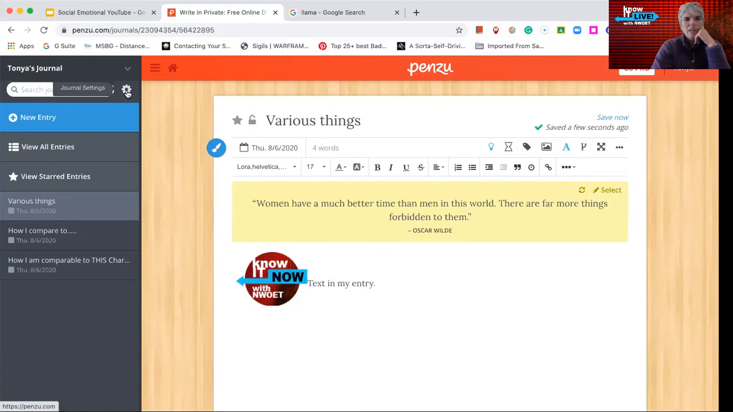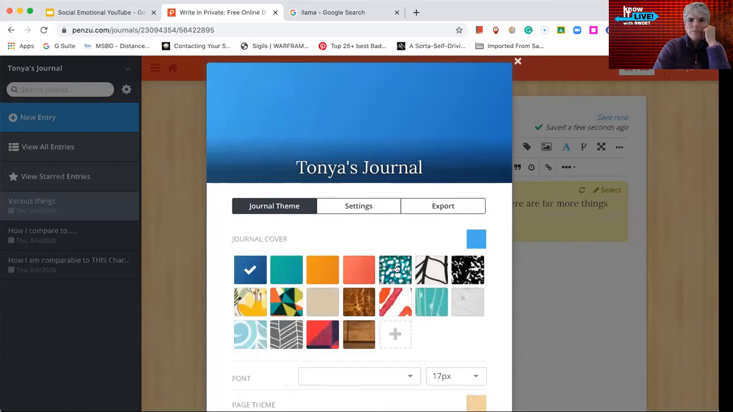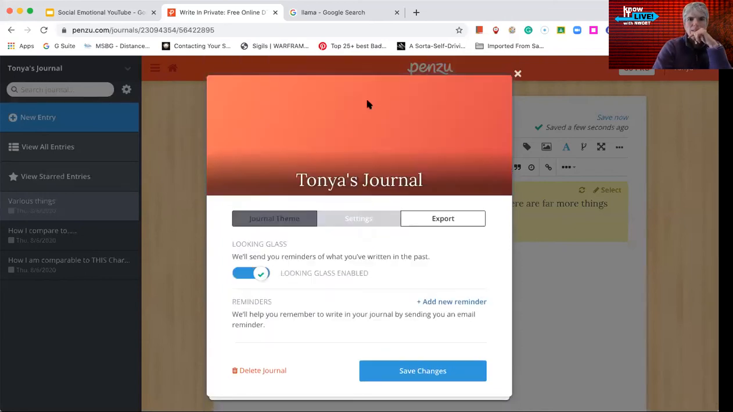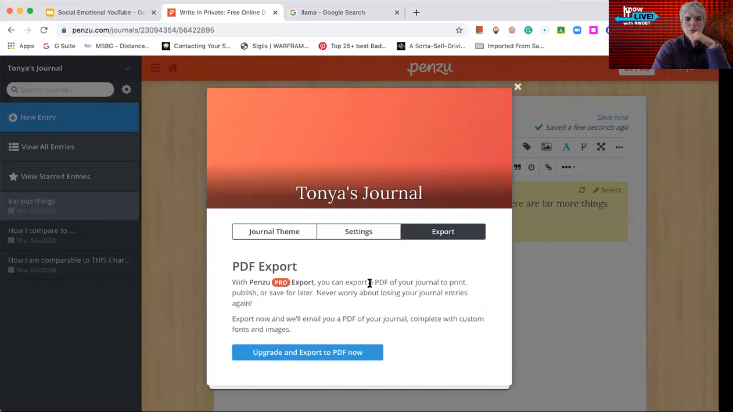Now, if I click on this gear, it's going to take me to a bunch of stuff with my journal. So my journal theme, font size, cover, color, pattern, whatever I want there. Settings. Some things you can't change because it's paid. And export. You cannot export it to a PDF unless you have the paid account.